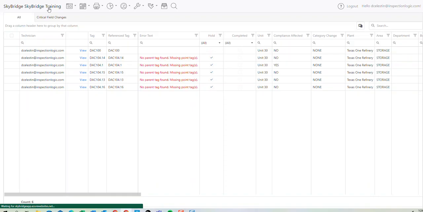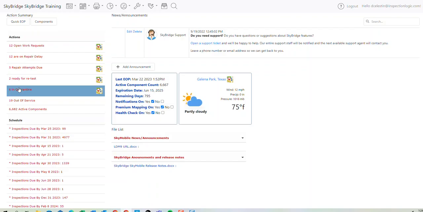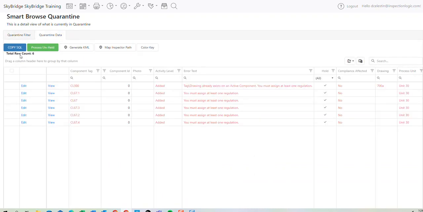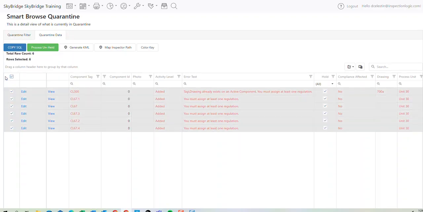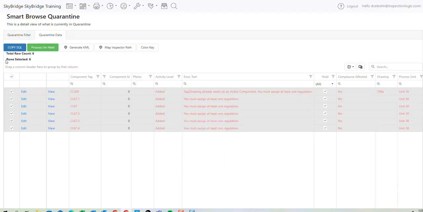Now I go over to quarantine. And there are the components in quarantine here. And if you notice, they won't have a regulation on them. Okay. And I'll just hit edit here and retrieve. Okay. And it says here, no regulation assigned. So what I want to do is do the suggestion that's already in. I can add a regulation right here, add regulation to select it right here, or I can do the suggested regulations. It looks at what's already existing in a database, and now I can do that.